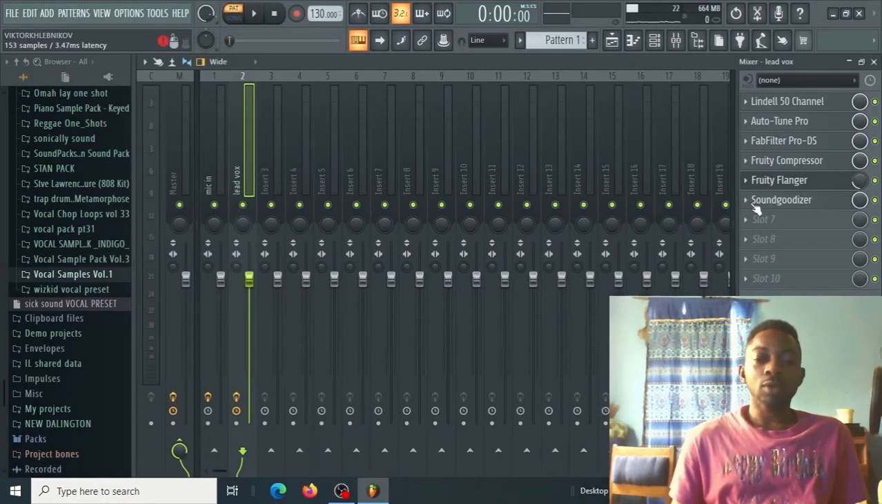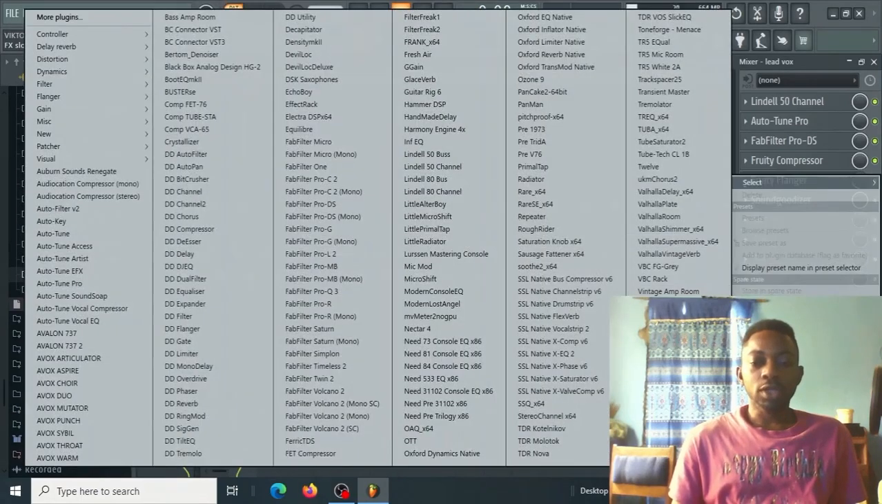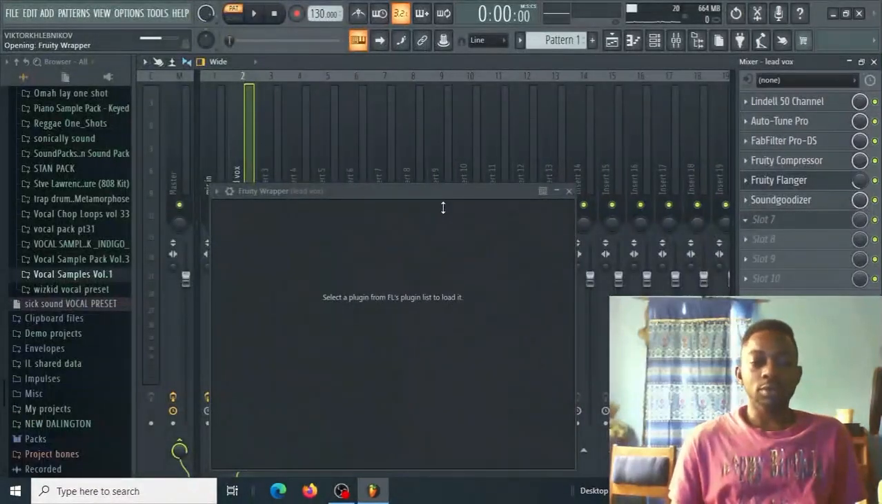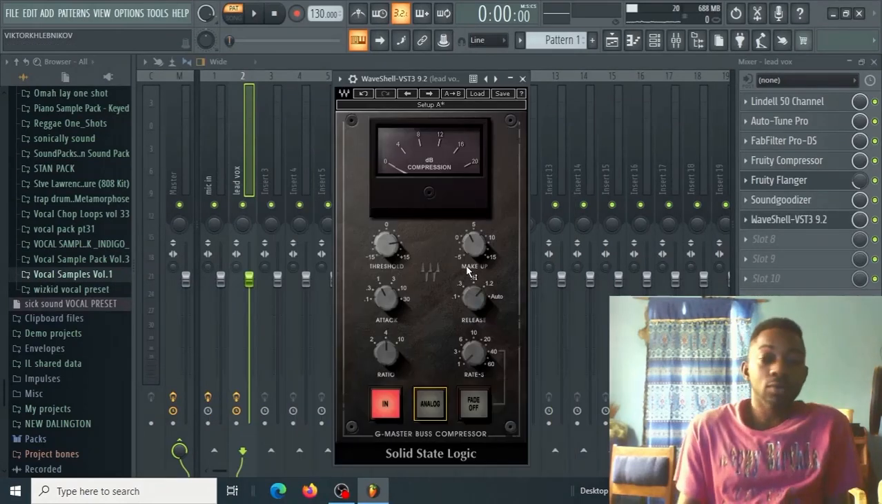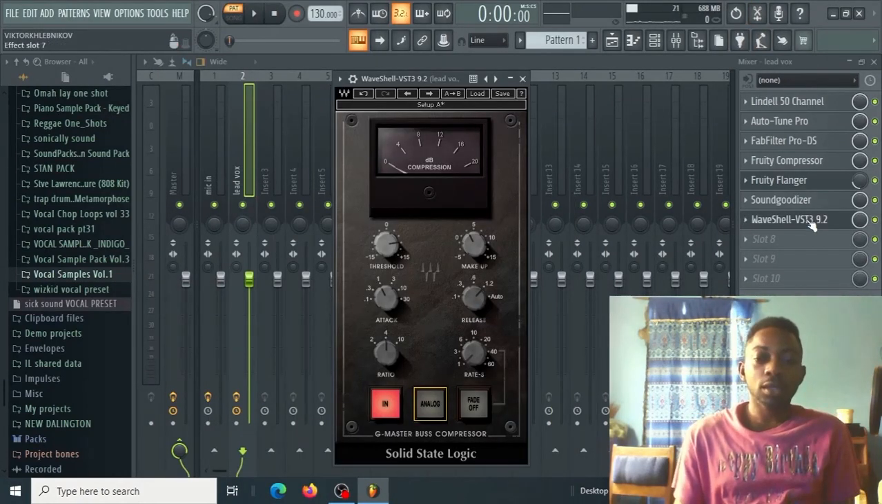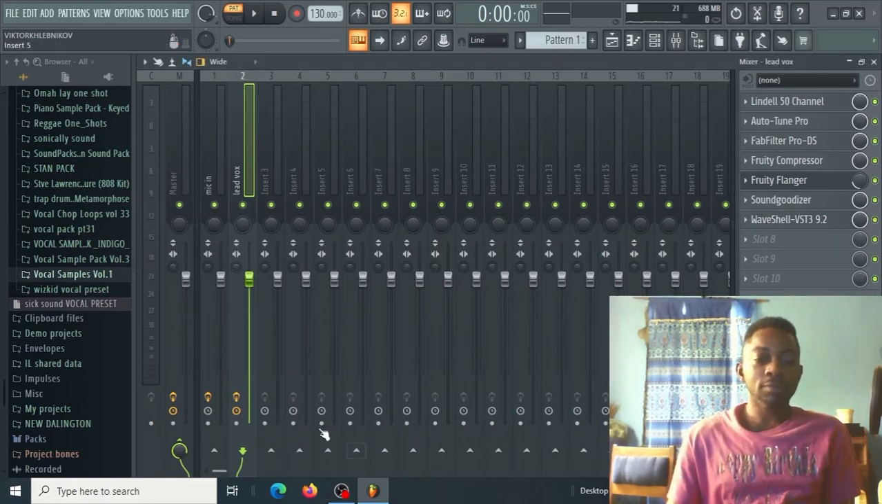And when I'm done, I look for one glue compressor. So let's use the SSL glue bus compressor. What I do is, when I'm done like this, I just end the chain with the glue compressor, and this is my chain. So this is my lead.